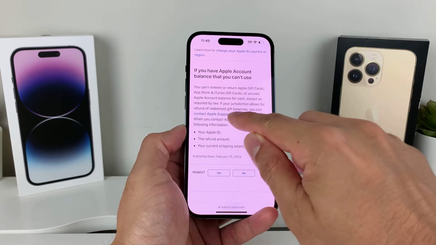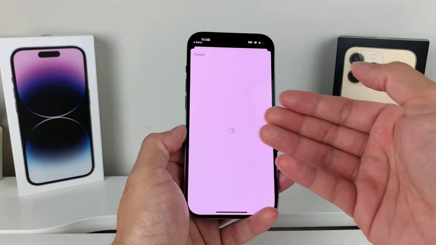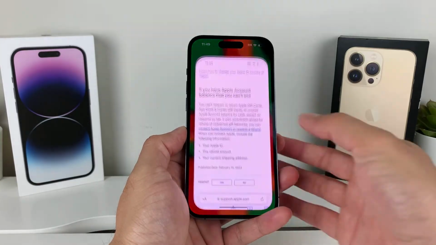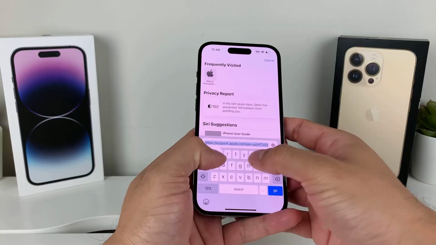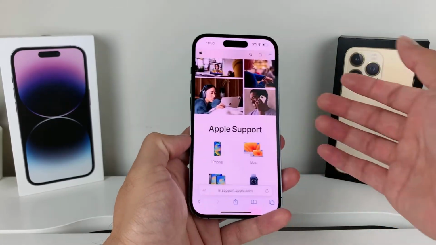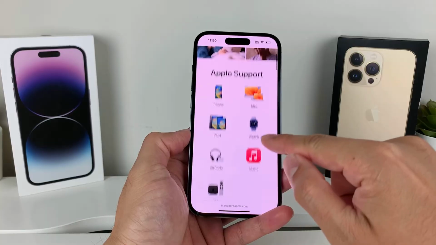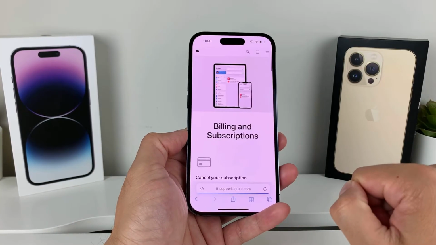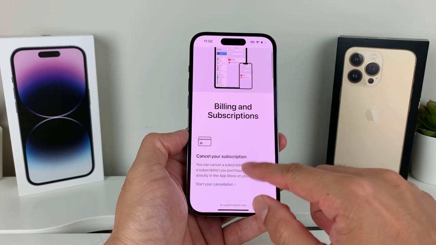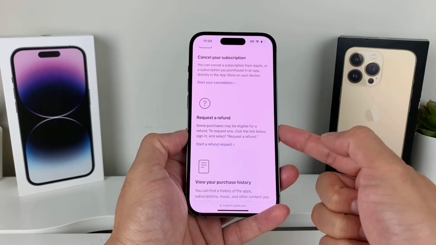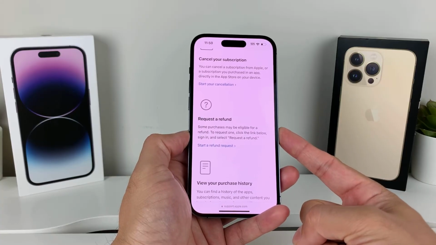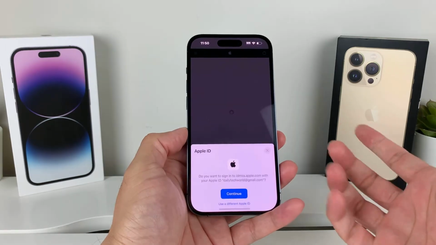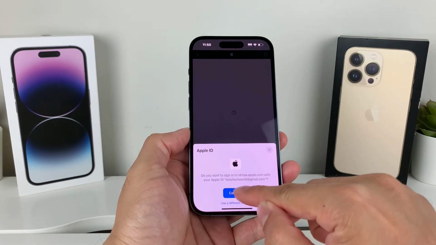So you can click on contact Apple support, which is basically going to take you to the Apple support page here. I have the app, but if you don't want the app or don't have the app, you can also go to support.apple.com, and once you go there, you'll see a bunch of options for support. You can go to billing and subscriptions here, and you can request a refund if it's possible. So you want to click on request a refund here, and it's going to probably ask you to enter your Apple ID and password to continue.